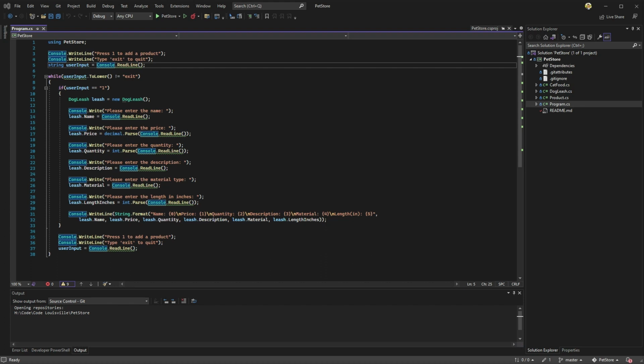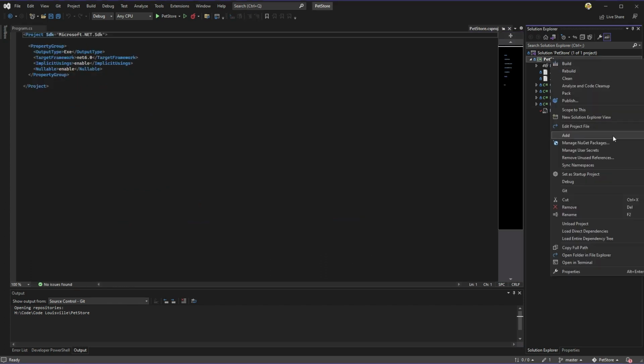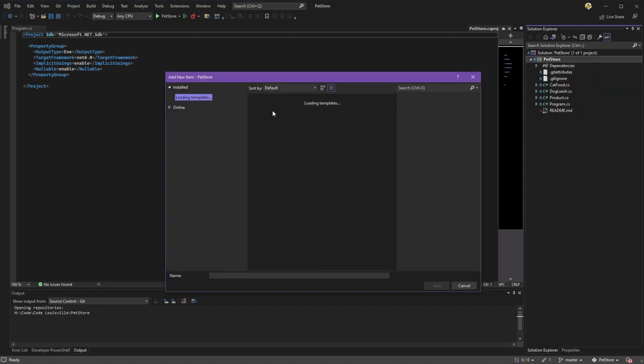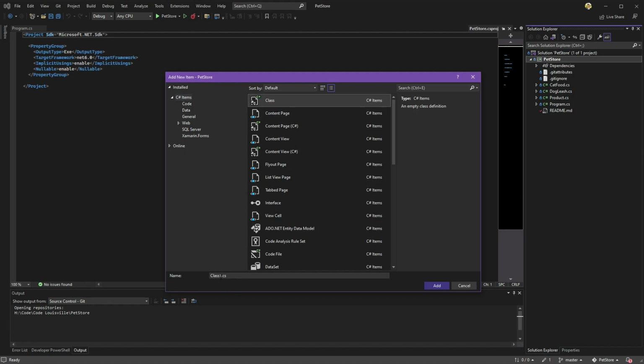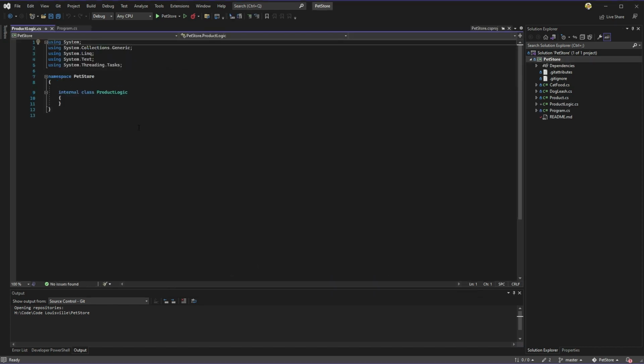The first task says we are going to add a new class to handle our product functionality. Add a new class called Product Logic. Again, going to the project, add new item, pick a class, and that class is going to be named Product Logic. And again, I like to have mine public.